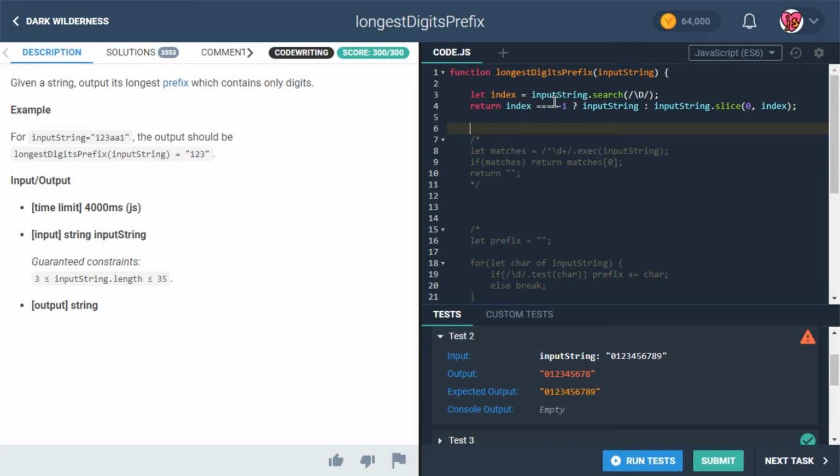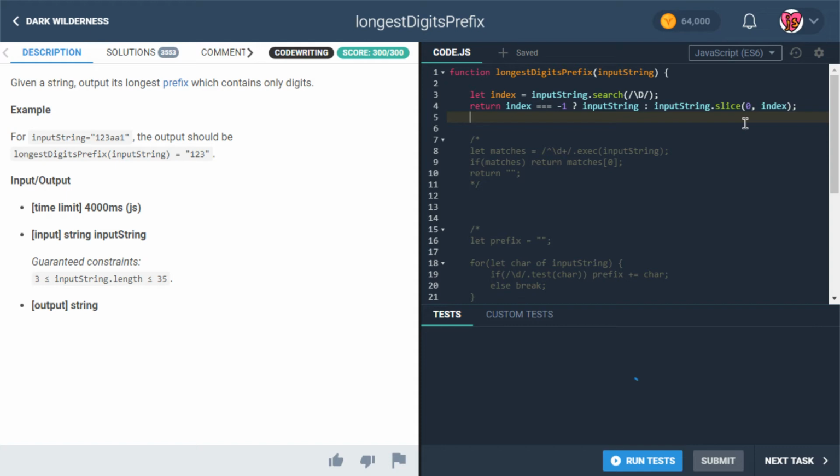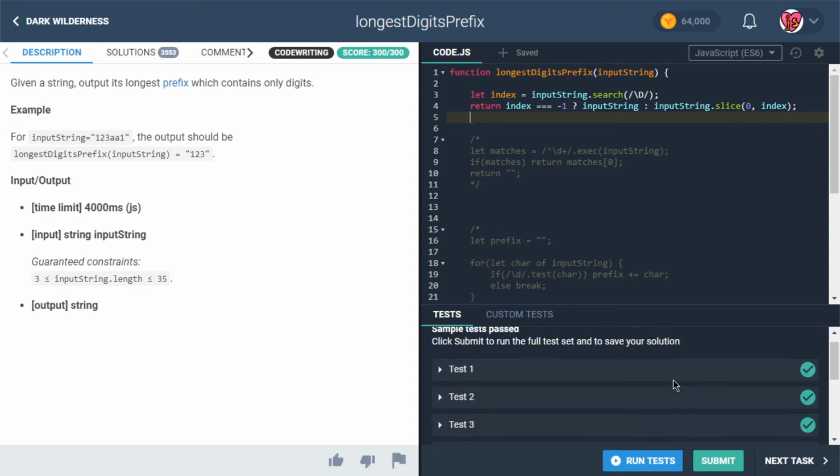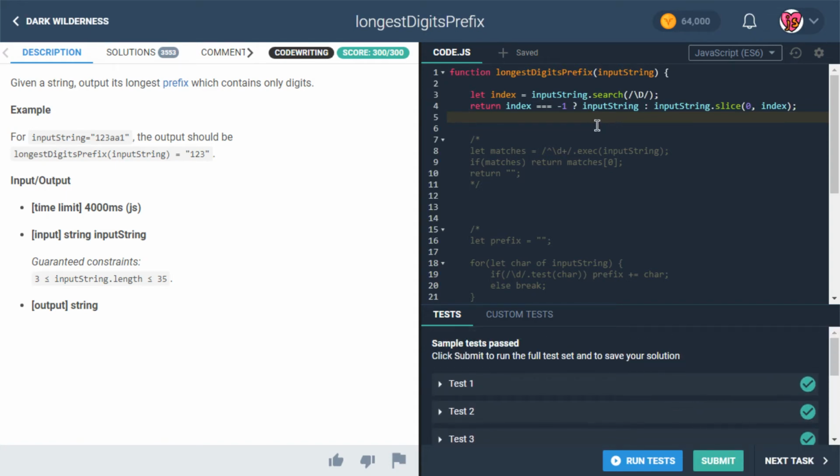And if not, if you actually did find an index, if it wasn't -1, well, give me the slice. Give me what you were looking for. So let's run that. We'll see if that works. And yeah, it's passing all the sample tests here. In a sec, we'll see if it's passing the hidden test.